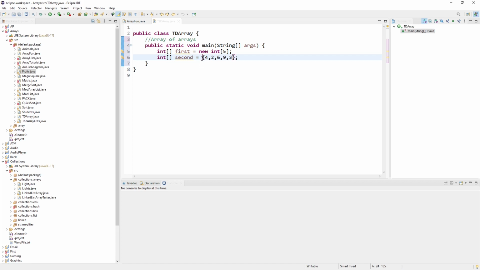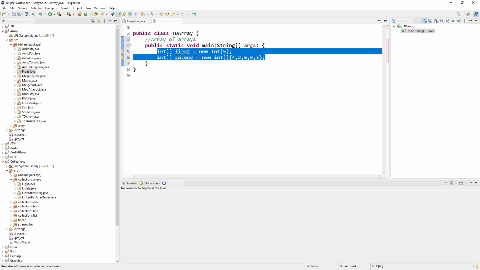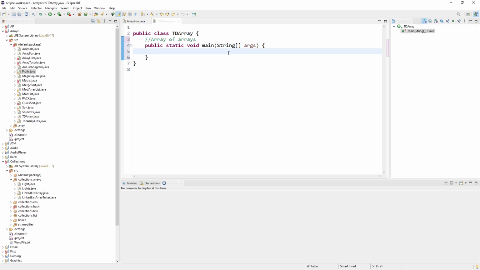However, if you were to do this in a class, you need to put new int with brackets without anything inside. These are two ways you can create a 1D array. To create a 2D array, however, the syntax is quite similar, but also very different.